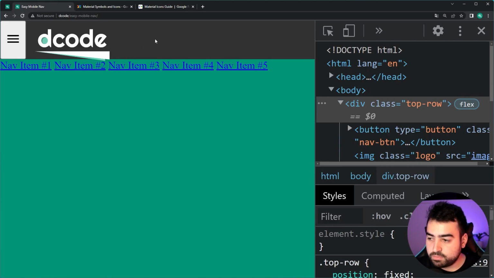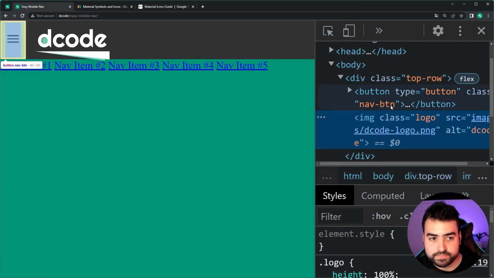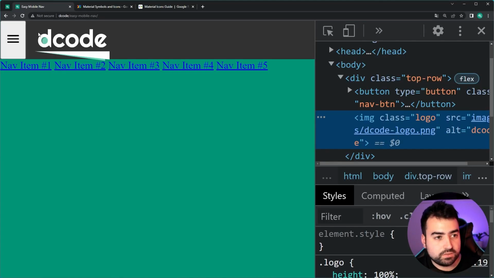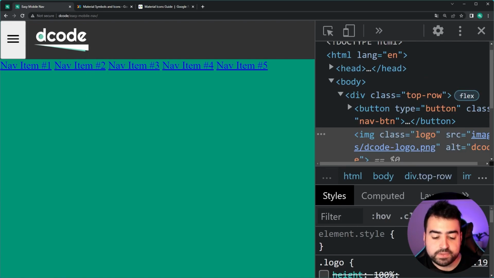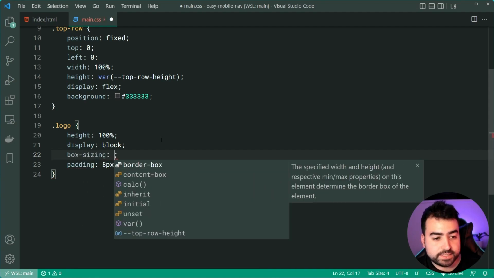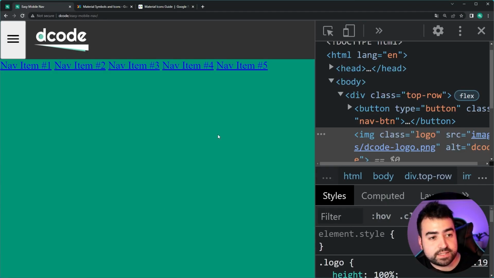Now, there's a problem with the image, and that is it's taking over too much space. So let's try and figure that out right now. That might be due to the height. Let's just get rid of the height real quick. Refresh, and it is. So let's make the height 100%, but also make the box sizing border-box. That way the padding is included in that height. I'll refresh and it should stay the same, and it does. Perfect.